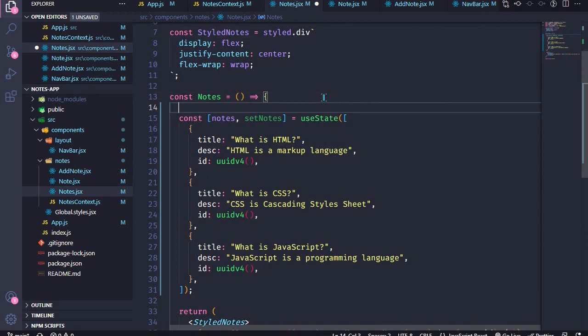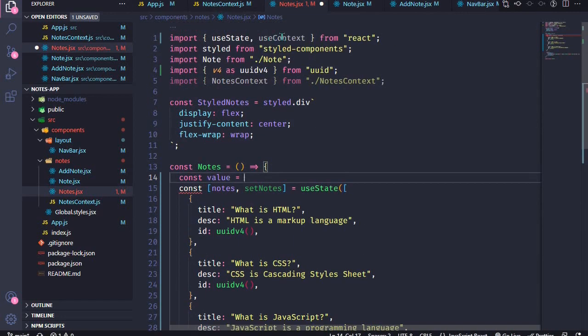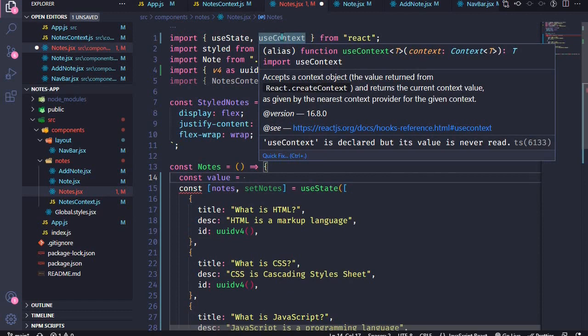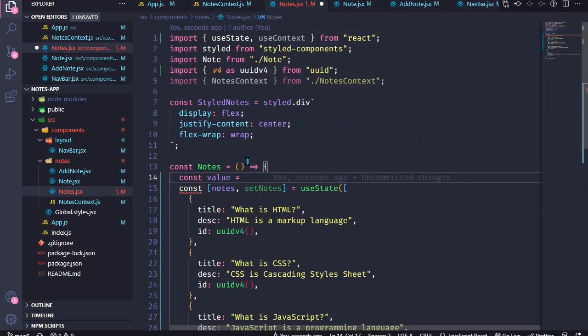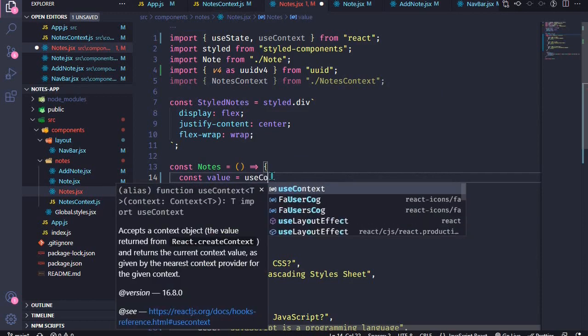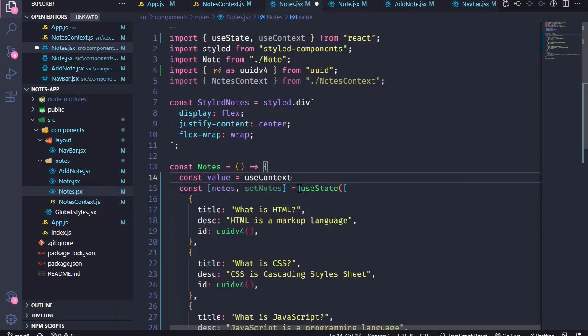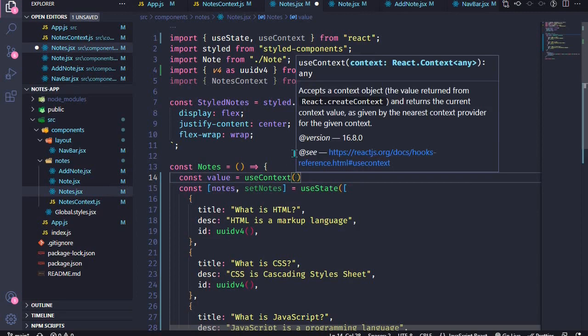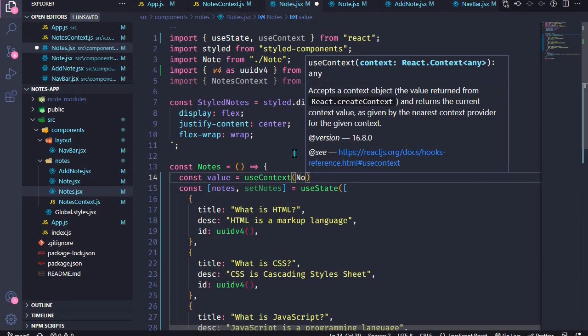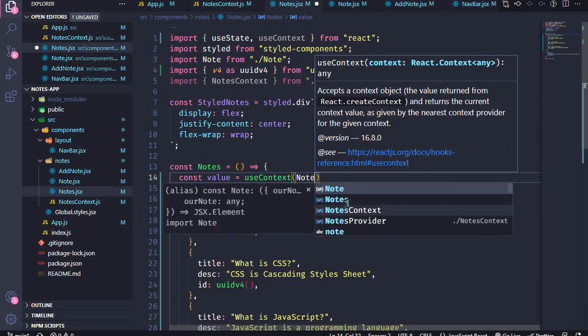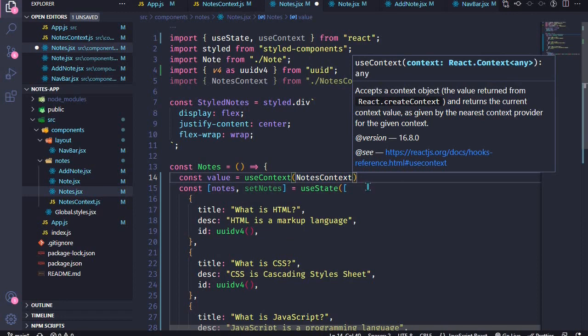Now to make use of the useContext and the nodes context, this is how we do it. So right here, I'll say const value will be equal to, now we call our useContext hook. So we usually make use of the useContext hook to access the data from our nodes context. So right here, I'll make use of the useContext hook, just like that. I invoke it and I pass the nodes context in here. So I'll pass nodes context, and then I'll save.